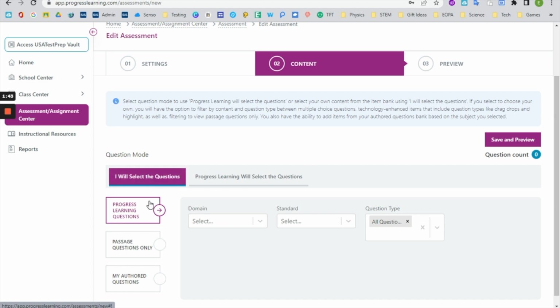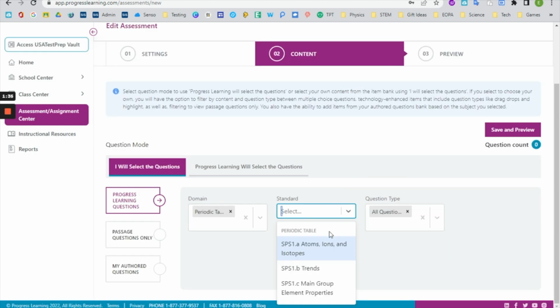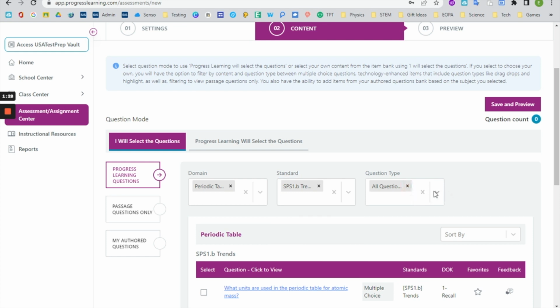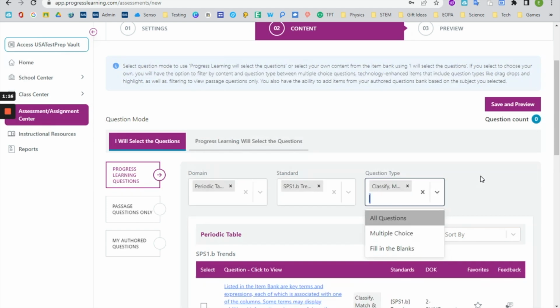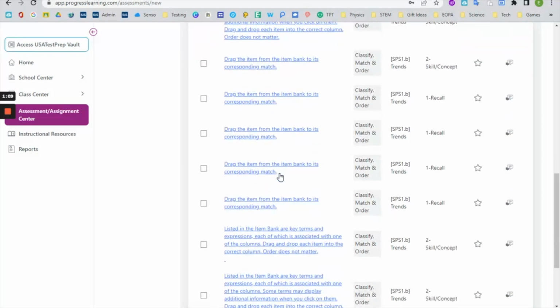You can choose to select the questions on your own. You can choose them by domain. You can also narrow it down to standard. Notice that they list all the questions automatically, but you can also choose to select by type. Let's say I don't want to do just all multiple choice, fill in the blank, classify, match, and order. Let's say I'm just specifically wanting classify, match, and order. Then it will go through and pull the questions that are already pre-generated to do that.